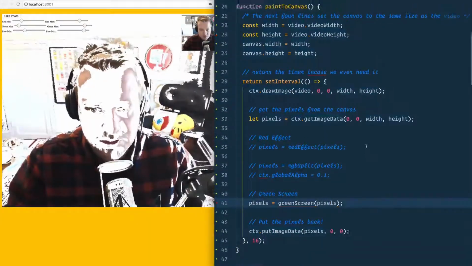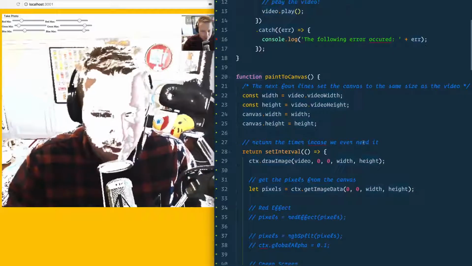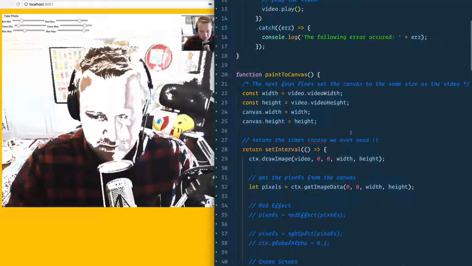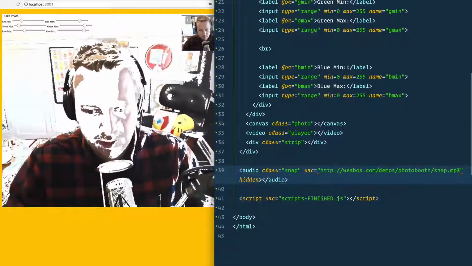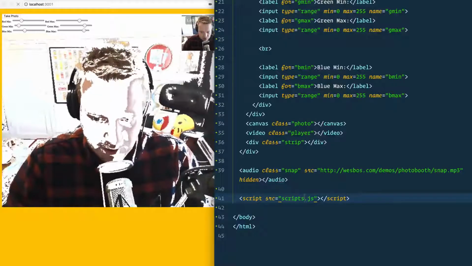So this is going to be a bit of a big one, but it's going to be fun. So let's get rolling. I'll open up my index.html and switch the scripts-finished to just scripts.js, and we'll go into our scripts.js.